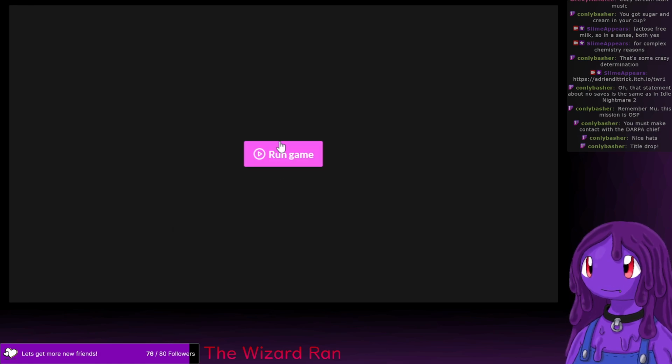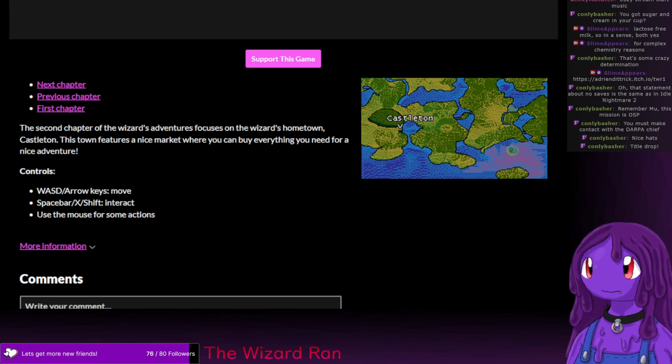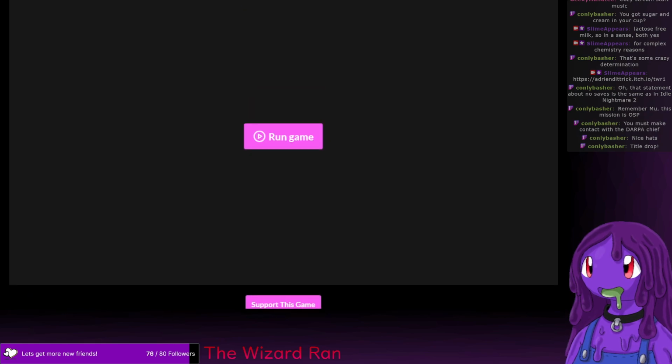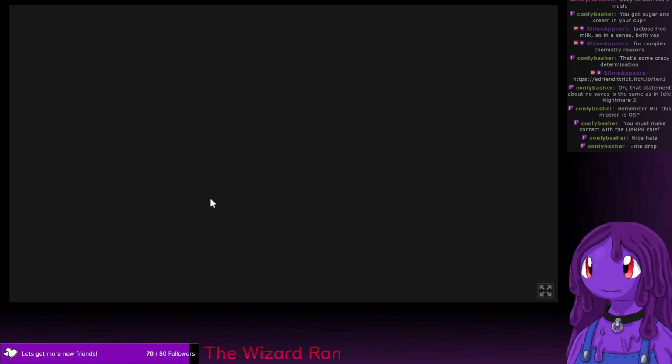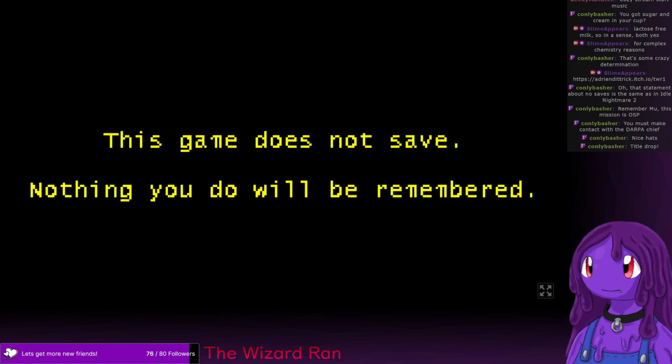So, this continues off with ending 1. We managed to get our hat, and we are running back home. According to the info below the screen, we are at Castleton. This town features a nice market where you can buy everything you need for a nice adventure. This game does not save. Nothing you do will be remembered.